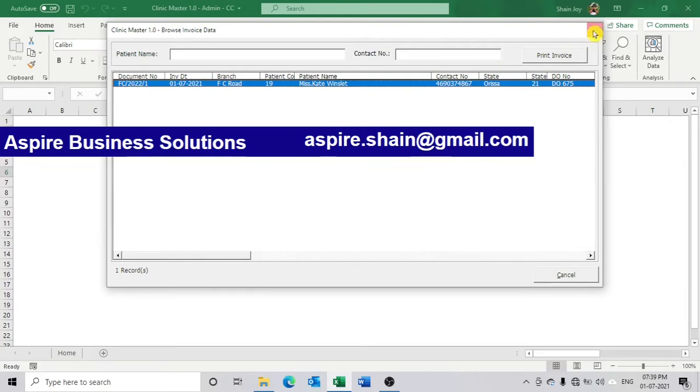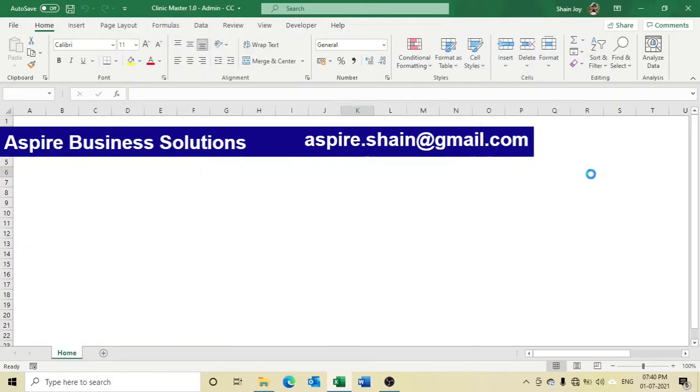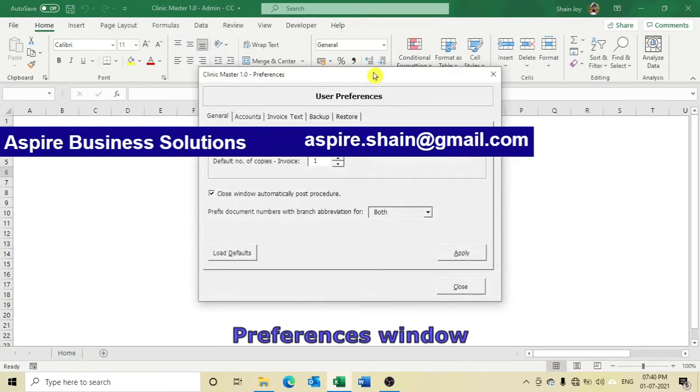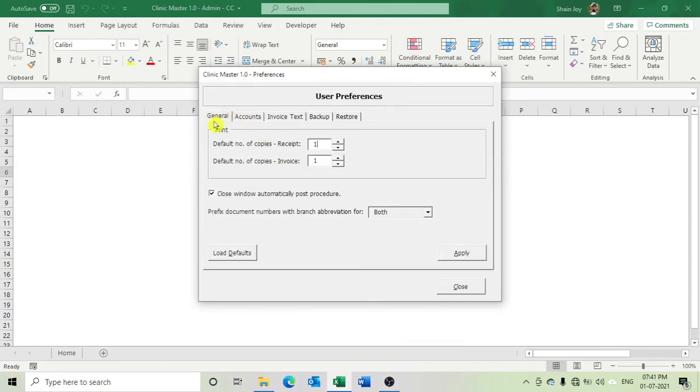Let us just go to preferences. We can avoid this prefix, or we can restrict the prefix to some of the documents, either only with the invoice or only with the receipt, or both. So the prefix can be restricted to a particular document. So just click on preferences. This is the preference tab. Normally the general tab will be the default opening tab.